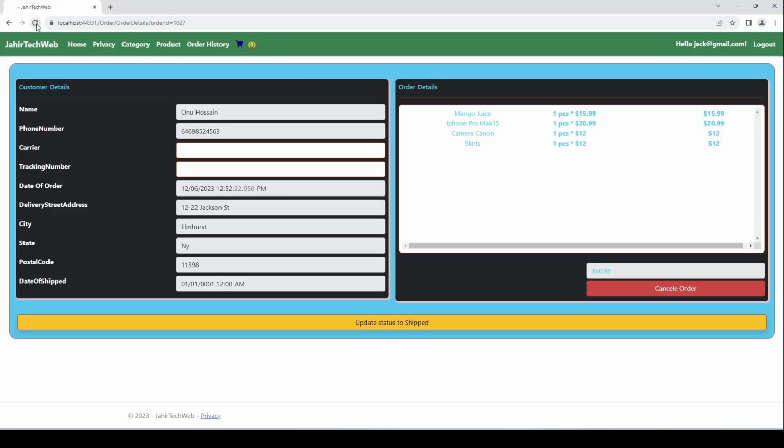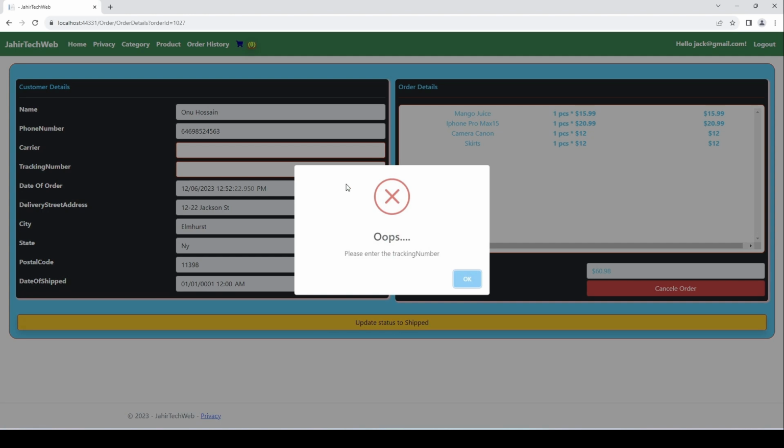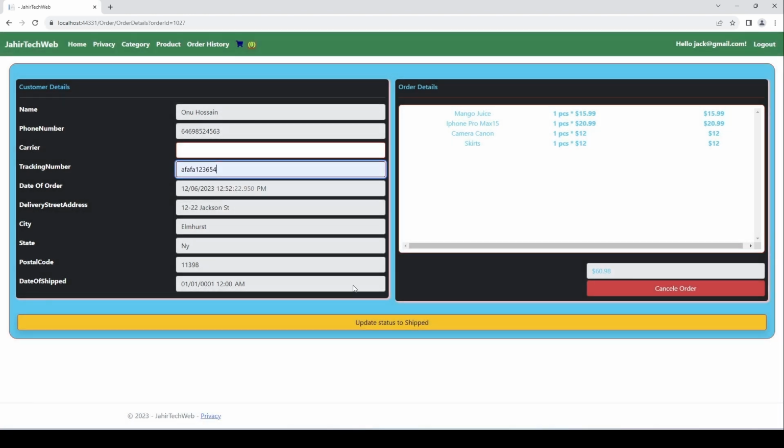Here we have the order, and you can see it is marked with red. Click on update to ship, and you see it is asking for the tracking number. We'll put the tracking number here. Now you can see this field is not marked red anymore. Then let's click on it again, click OK, and you see it is still asking for the carrier, and this is marked with red.